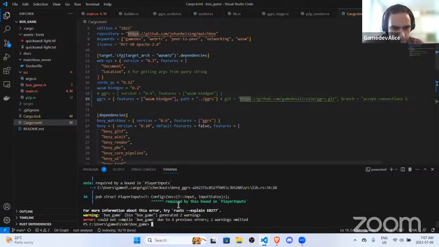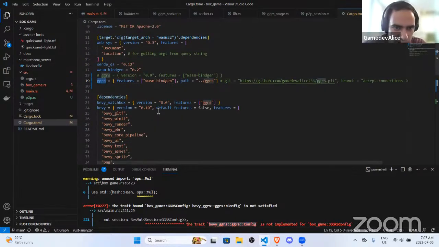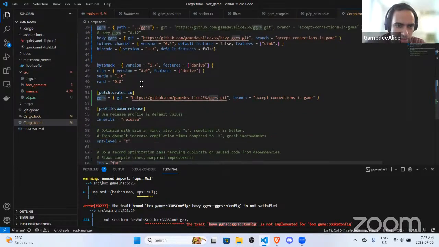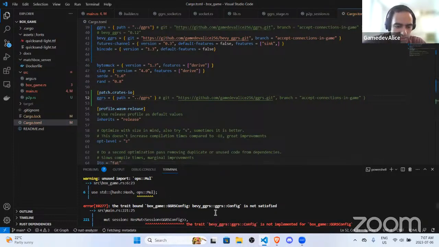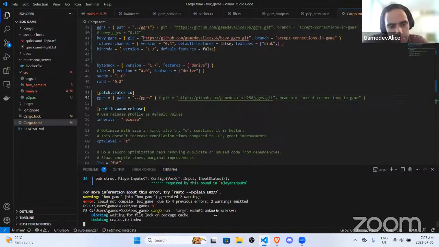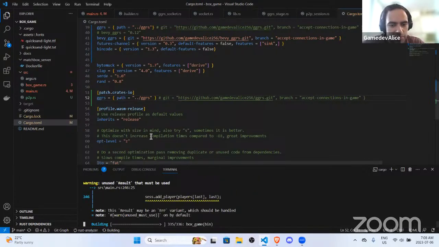So I'm not sure I'm getting these errors. I think because Bevy GGRS is using the actual GGRS, so we have to patch it. We have the patch here. Okay, we're patching it wrong. We just have to make sure everything's pointing to the same GGRS, which in this case is my local one. But assuming this works, even if it doesn't work, I think I'll just go ahead and push it. At least it compiles.